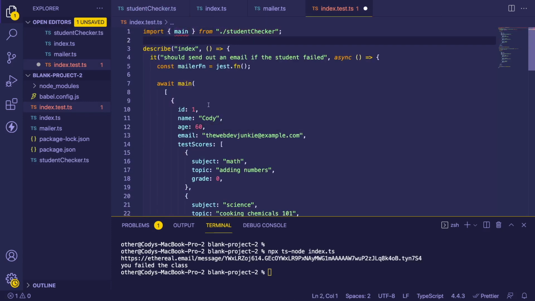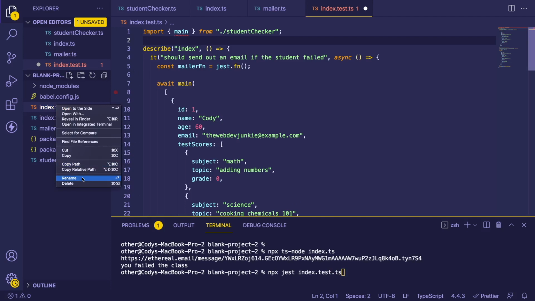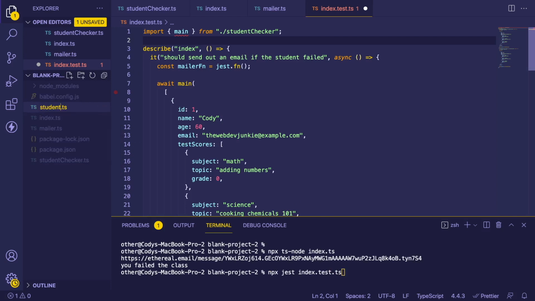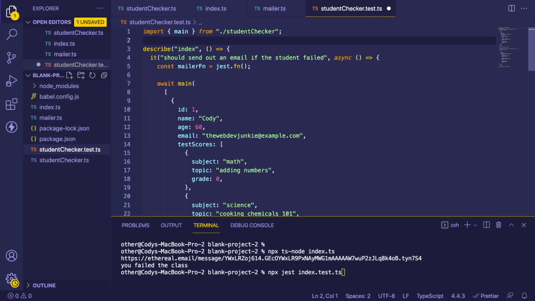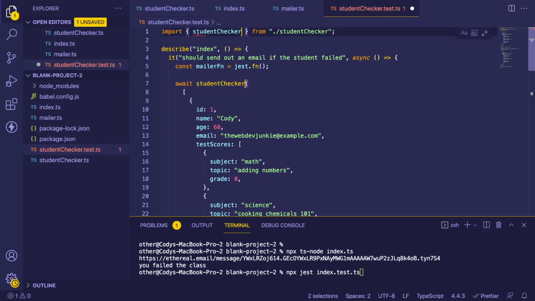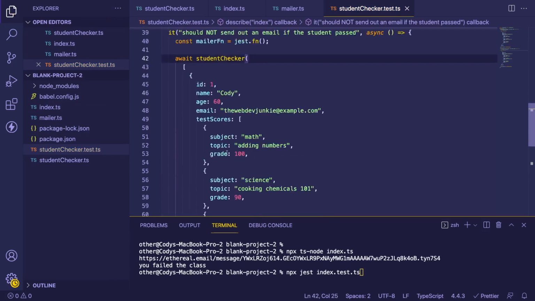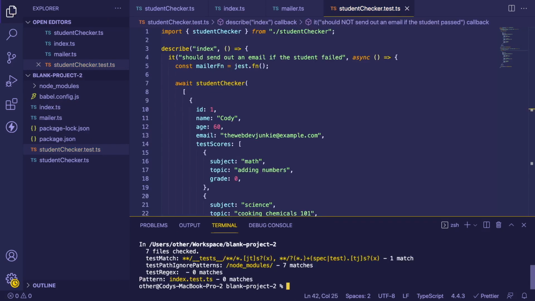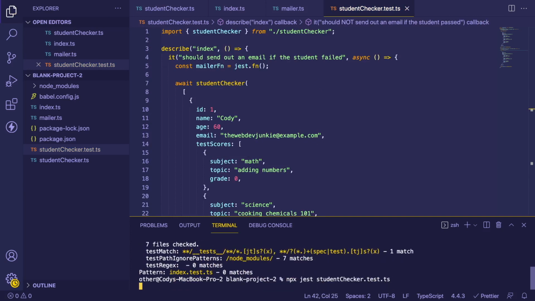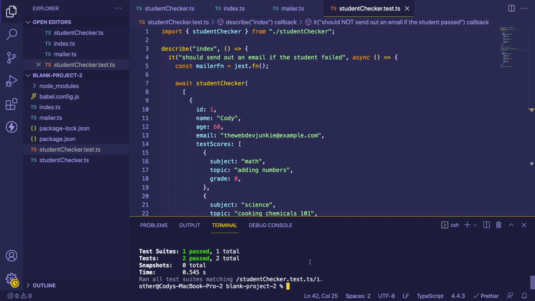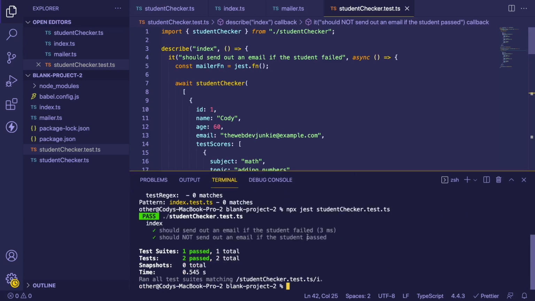So let's go back to the test file. I did rename some stuff. In order to fix this test file, we want to rename it because this test file was really just testing the student checker. So let's rename this as student checker test.ts, and make sure we import that and rename that. I think down here as well. Let's just run that and verify that we didn't break anything. Let me make sure I run the right test file. Everything is still green, so we are good.